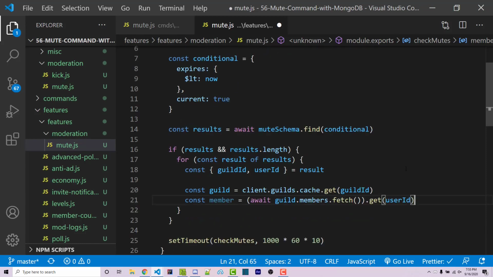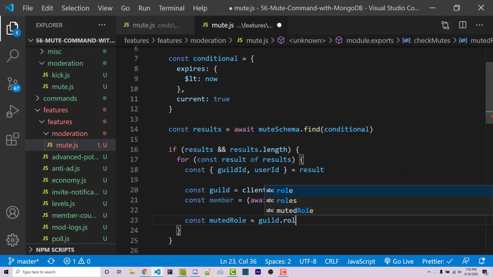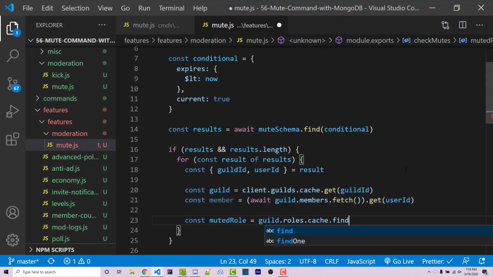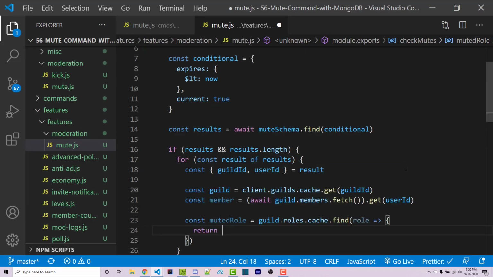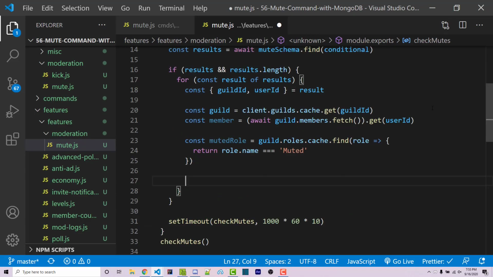We also want to gain access to the actual muted role for this exact guild, so const mutedRole equals guild.roles.cache.find. We're going to have a role right here. We're going to return if role.name is exactly equal to muted. But now at this stage, we can actually remove the muted role from the user.